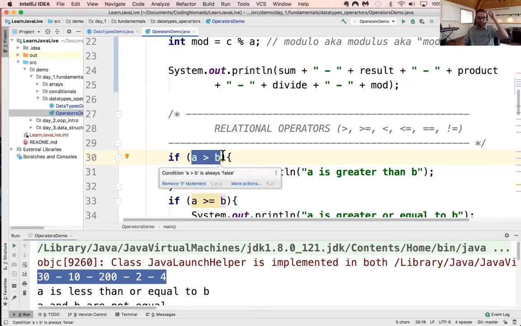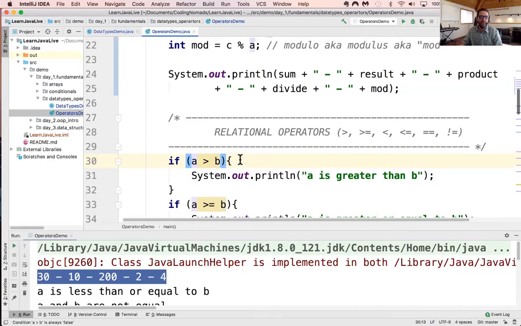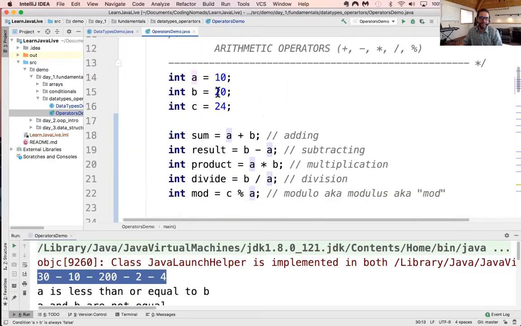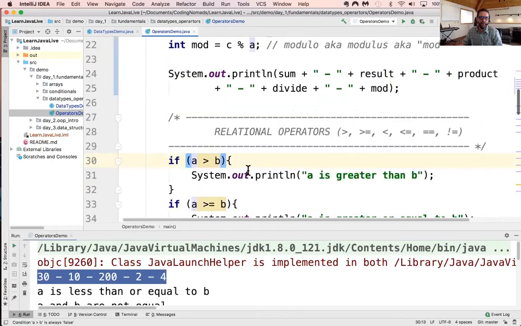Remember, Boolean stands for true or false. And so here I'm saying if A is greater than B. And we know that A is 10 and B is 20. So here, if A is greater than B, it's going to print out A is greater than B. A is not greater than B, so this will not print out.